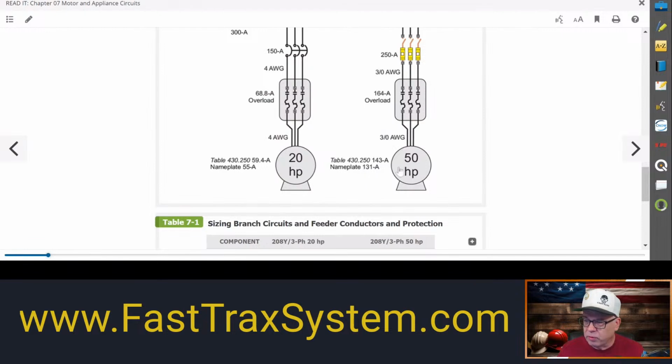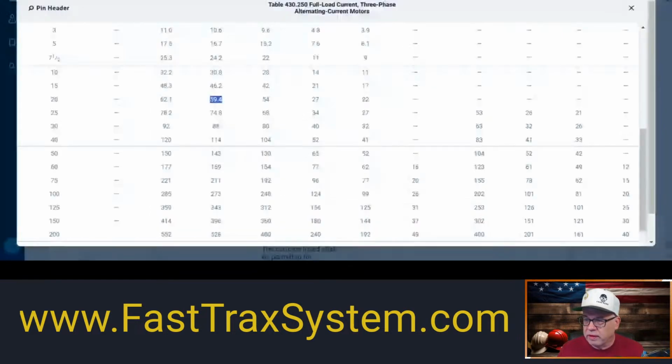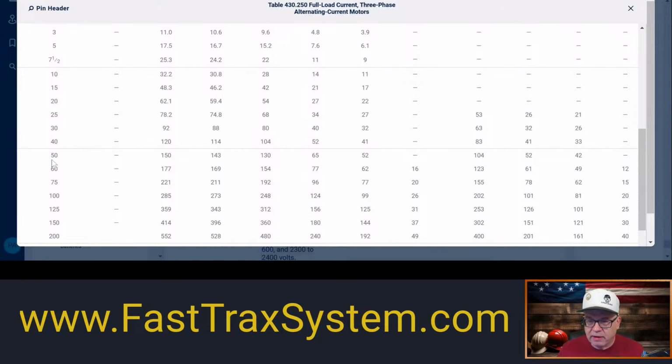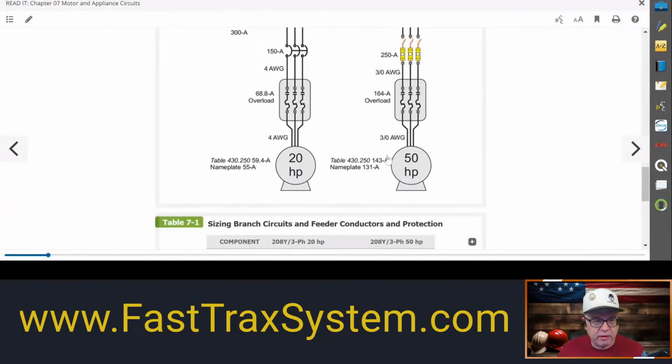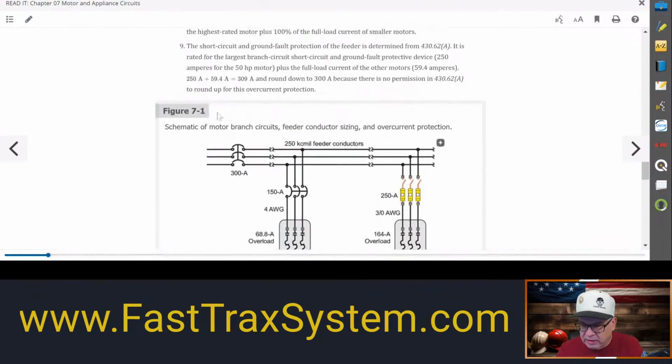So 59.4 is for this one. And for the 50 right here is 143. All right, so we're good to go there. That's accurate. These are all accurate. Okay, all right, so let's just do some calculations. Let's do some pieces real quick since we have that info.